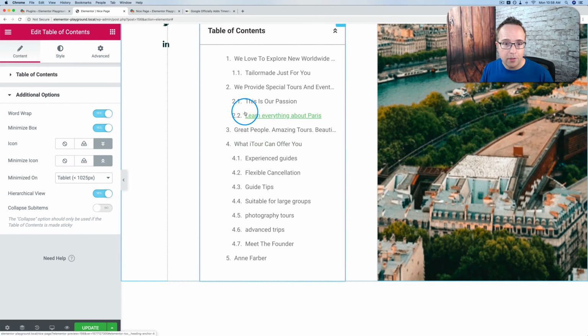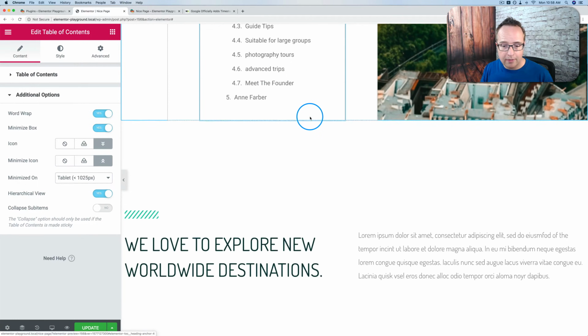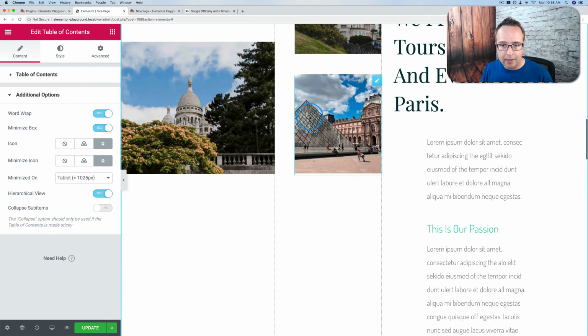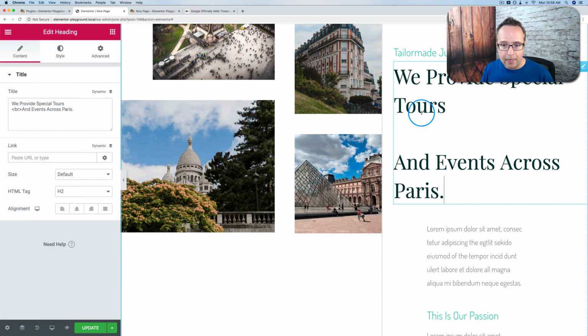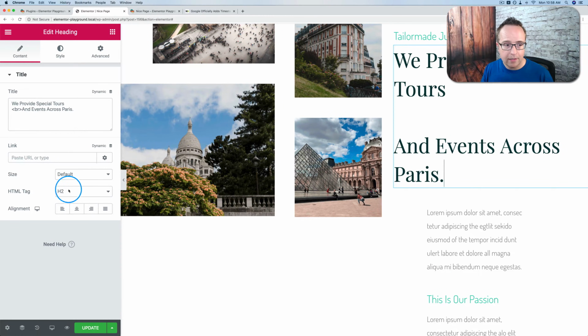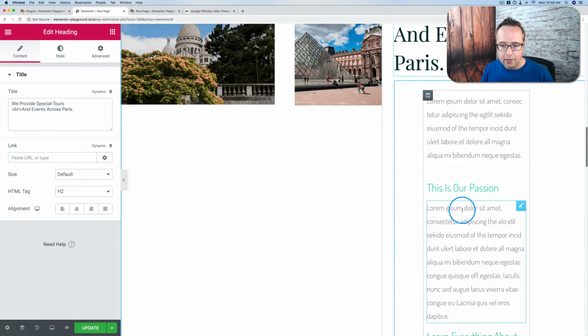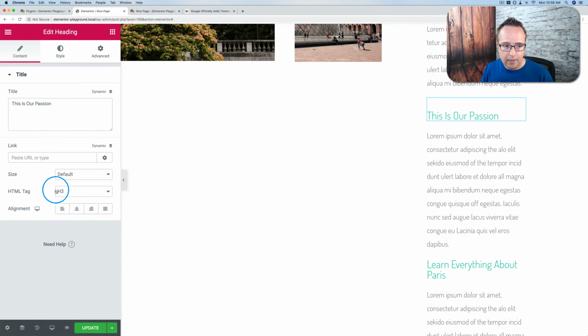And if we wanted to, for example, make this one, Learn Everything About Paris, be a sub item of This Is Our Passion, we'd go down and change the heading. The hierarchy is based on the headings. So this is that first one. This is the main heading above This Is Our Passion. It's an H2. This Is Our Passion is an H3.